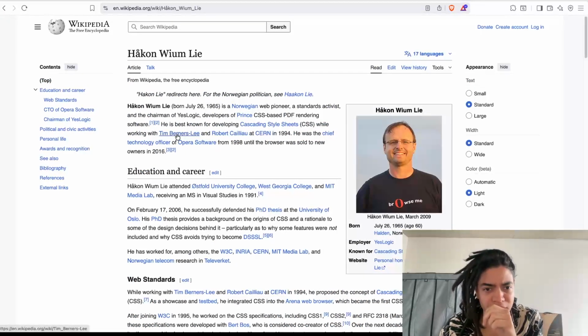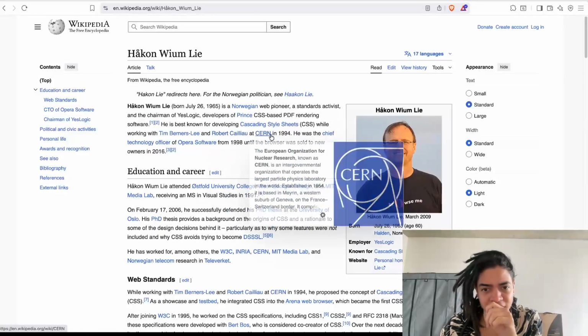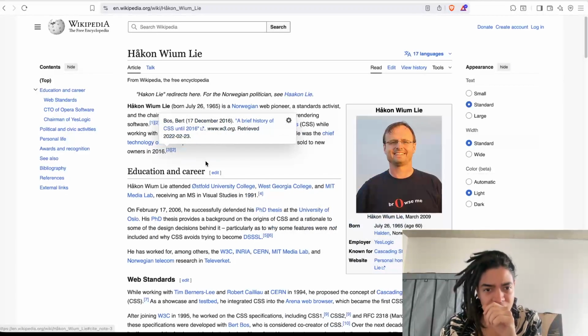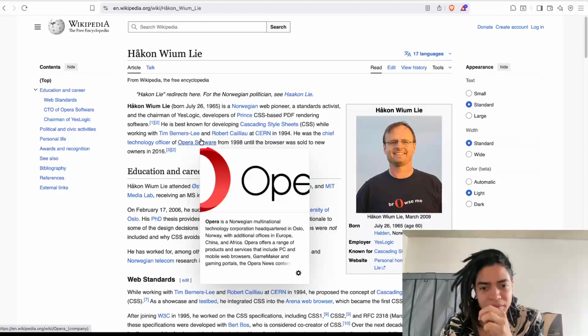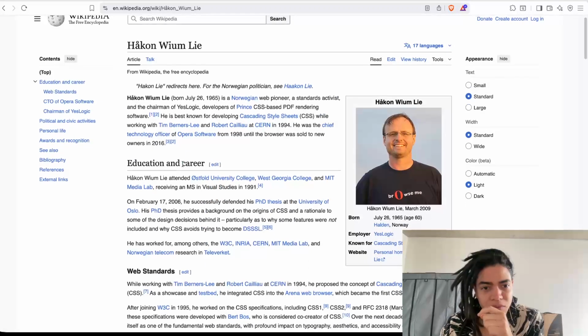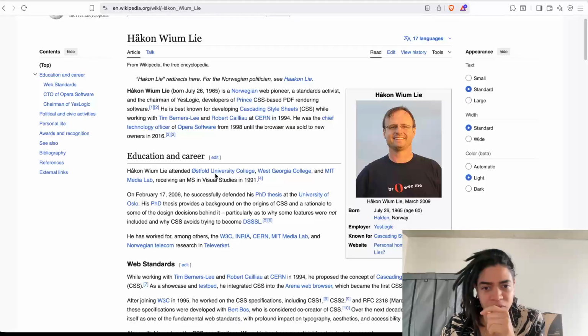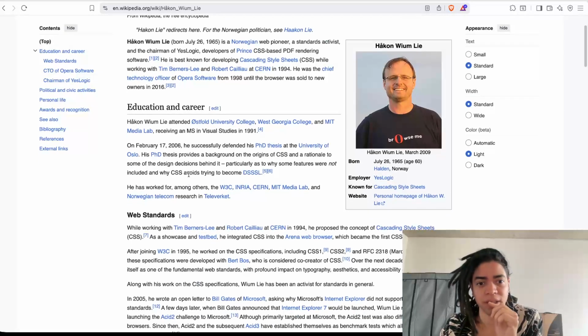While working with Tim Berners-Lee and Robert Cailliau at CERN in 1994, he was the chief technology officer of Opera from 1998 until the browser was sold to new owners in 2016. Lie attended Oxford University, Georgia College and the MIT Media Lab, receiving an MS in Visual Studies in 1991.